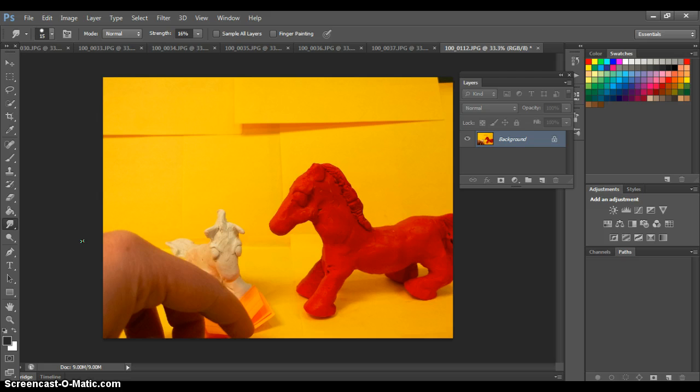This is an extreme example, and I probably wouldn't even use this photo, but I'm going to show you how you could start editing something out of an image, like my giant hand that's in the way here, using Clone Stamp. So again, I have a background layer.